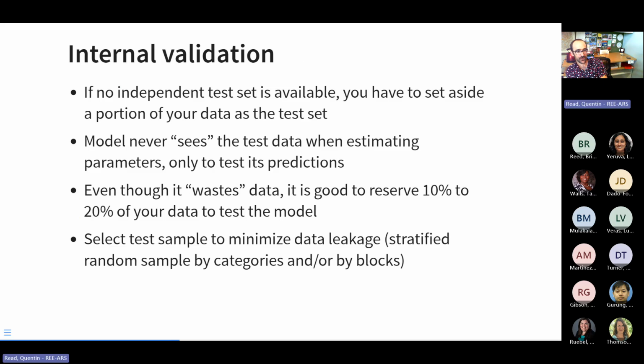But oftentimes we don't have the luxury of having a completely independent test set and training set. So what people often do, this is kind of the best you can do, is if you don't have an independent test set, you have to set aside a portion of your data as a test set. So split our one data set into a training set and test set internally. And the model never sees the test data when it's estimating the parameters. It's only used to test the predictions.